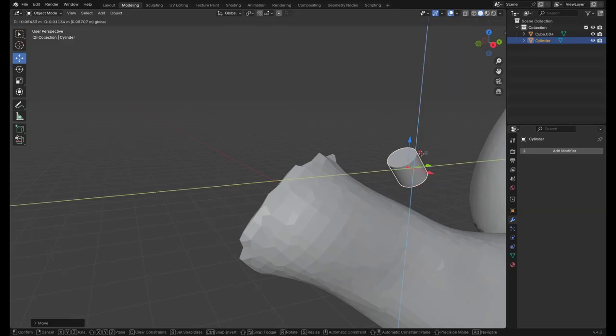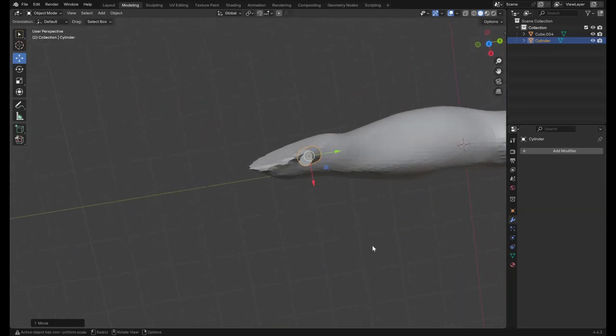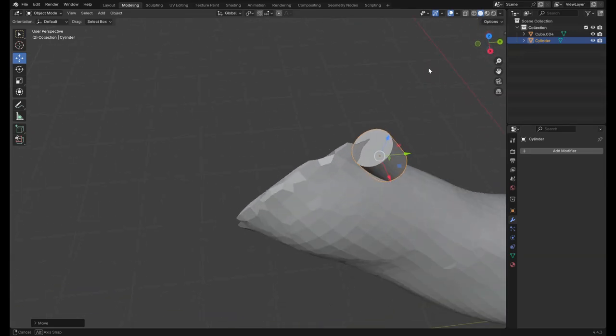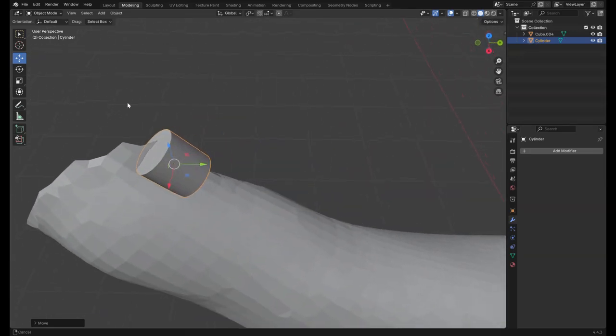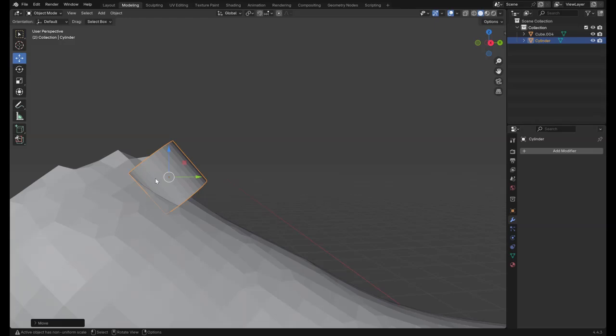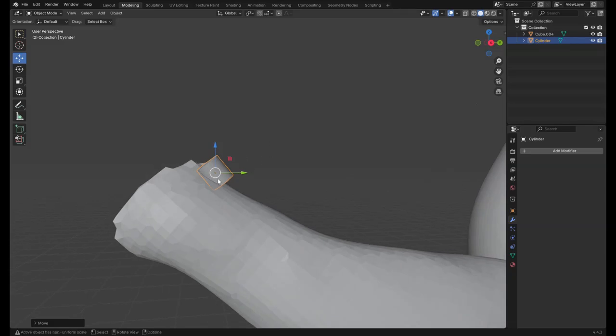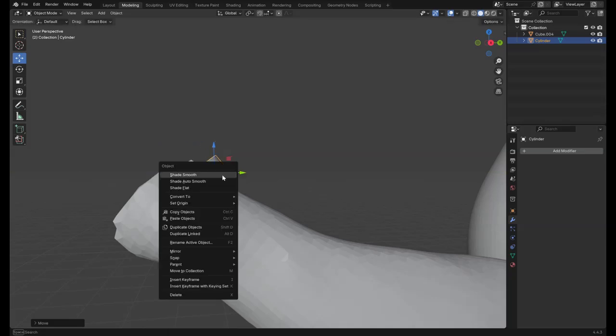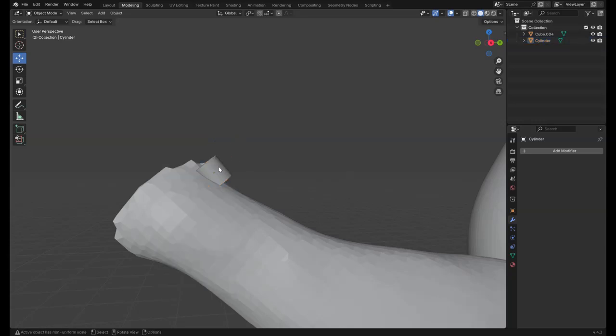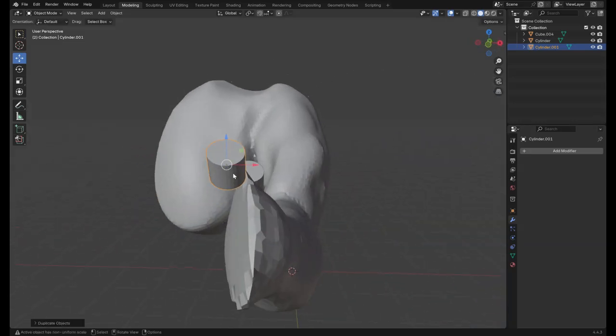So again, most of this you will find out just by playing with it, but it's good to just give you that little bit of extra stuff. Shift D will duplicate. Let's just make sure these are lined up.